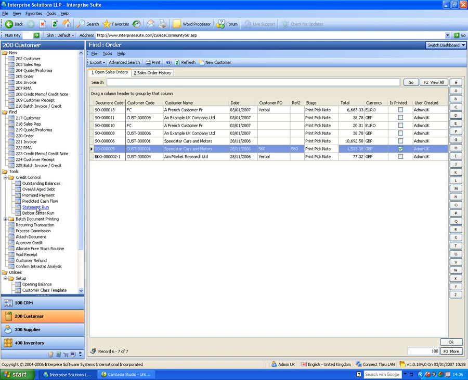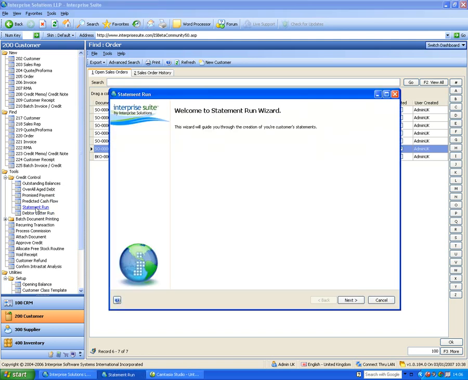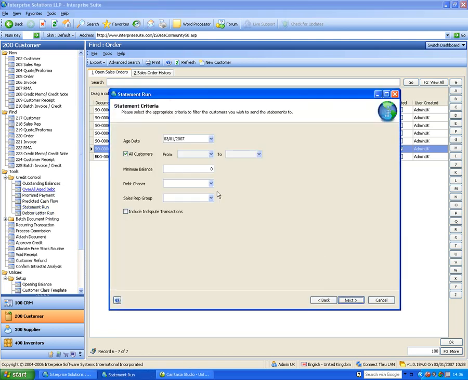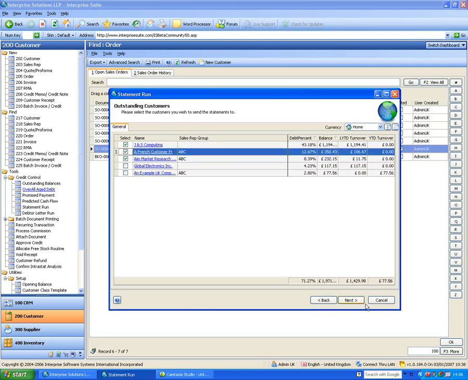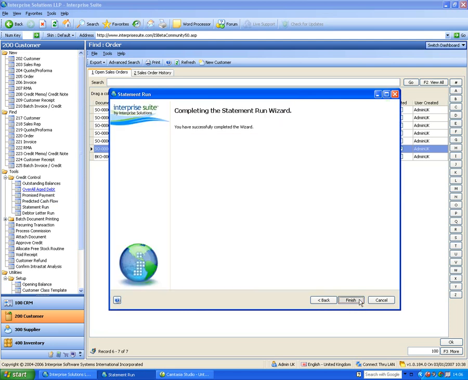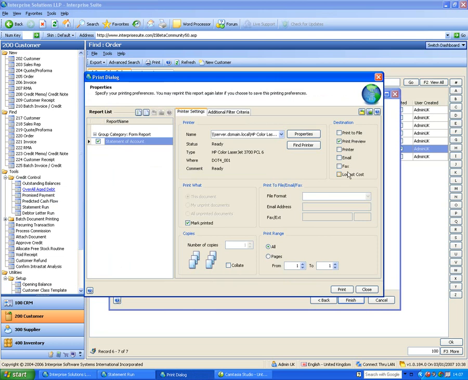Statement runs, debtor letter runs. A statement run can be as of what date. Do you want to include dispute transactions? Which customers? Pick a few, whatever, and that's it. It brings up the print dialog to say, do you want to send them by the lowest cost route? So it'll email the ones it can, if they've got email addresses, it'll fax them if they've got fax numbers, and it'll print them off otherwise.